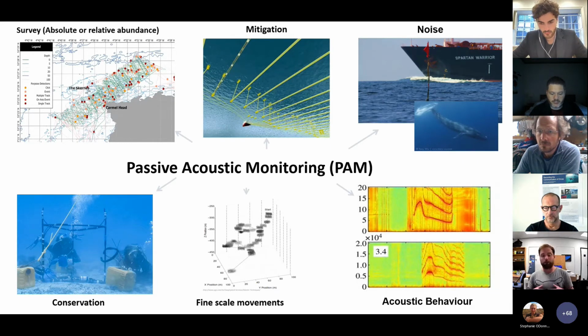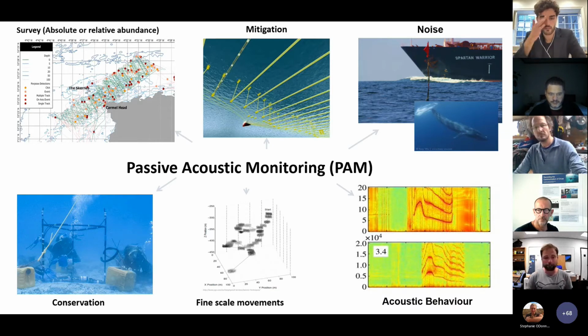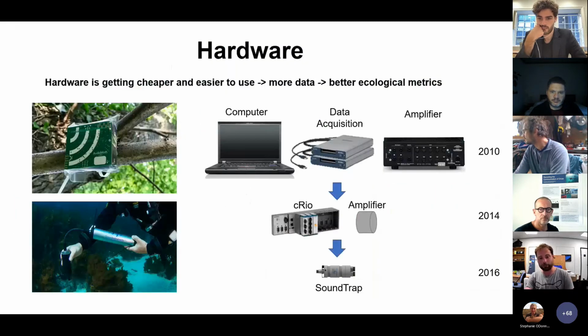We could use acoustics for even fine-scale tracking of animals underwater. So you can see a spiral dive profile of a sperm whale there, which was in Brian Miller's PhD, and he did that just using four floating devices in the water. And then there are also direct conservation applications. So listening for gunshots in parks to combat poaching, or a project I was involved in recently, listening for illegal fish bombing blasts.